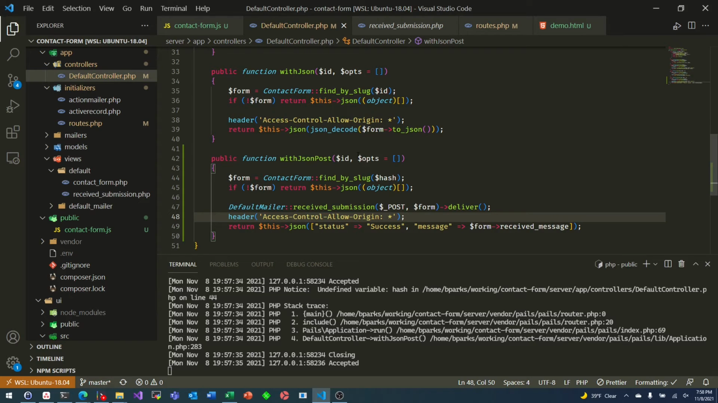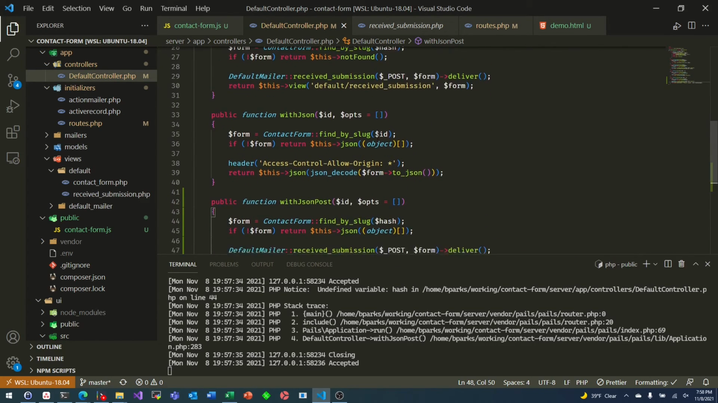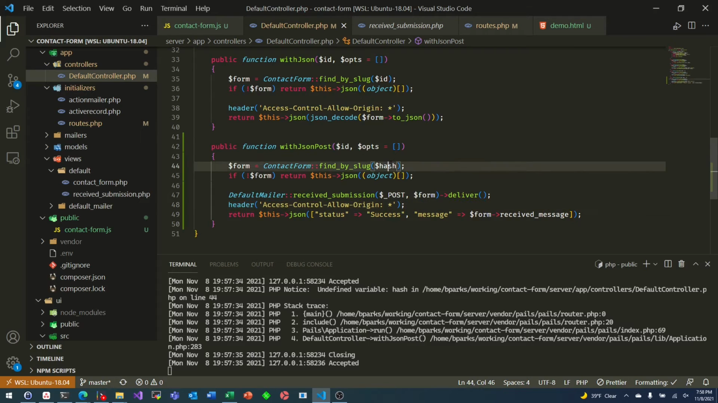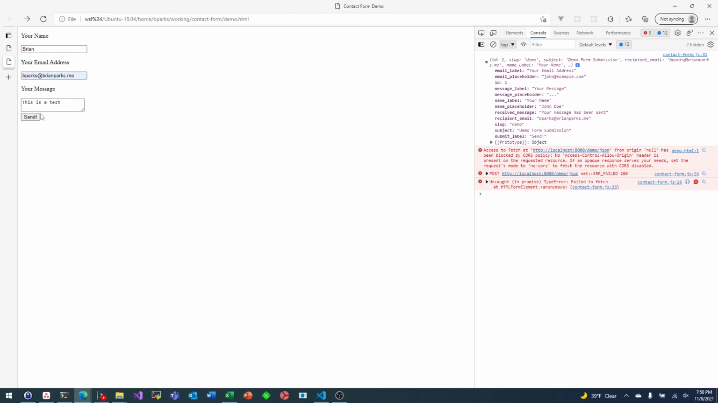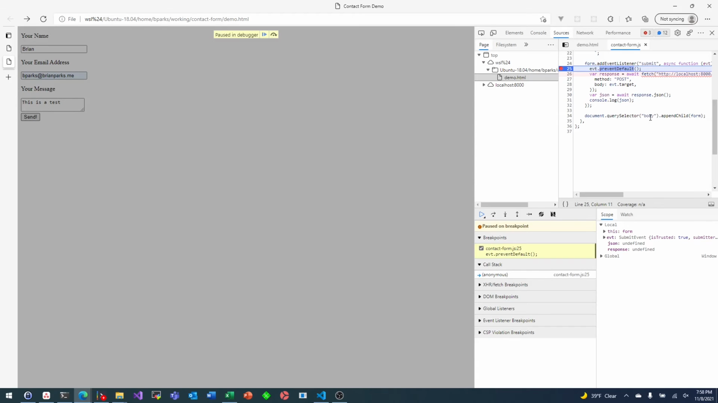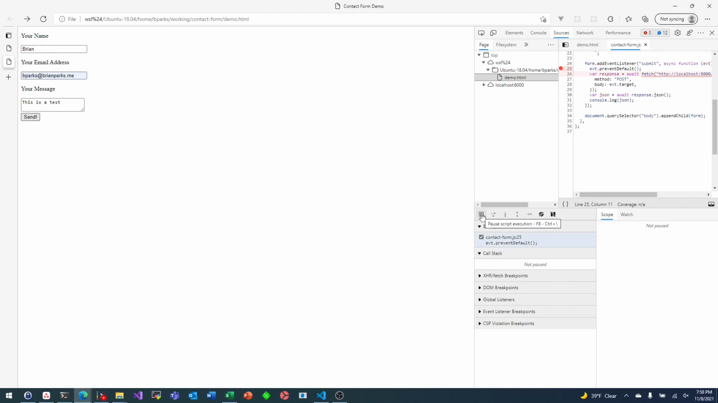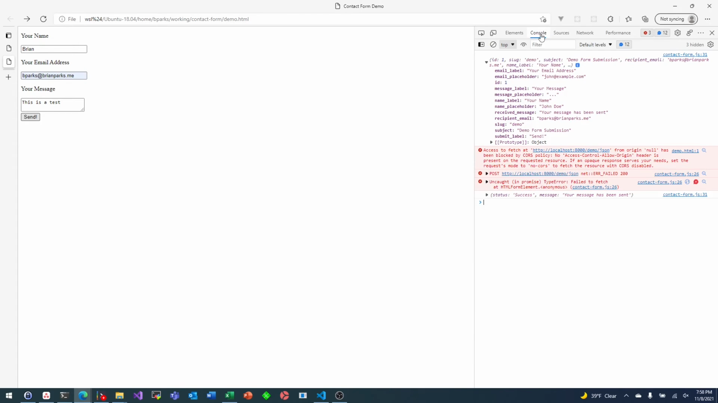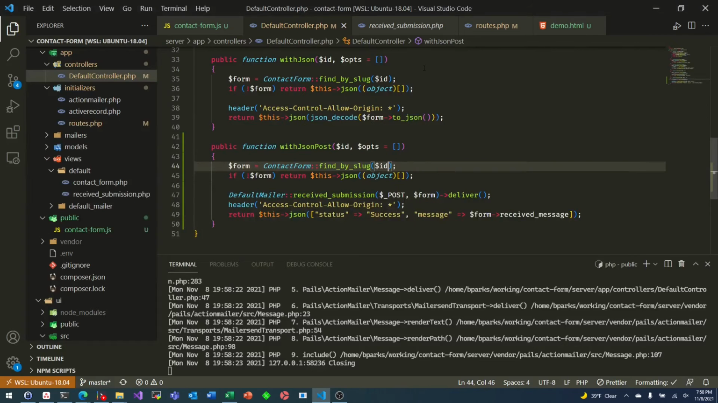And then with that, I tried sending a message again, stepped through, and saw what my response was. And it turns out that CORS had reared its ugly head again, not because I didn't have a CORS header, but because I actually had an error in my PHP, I was using a variable that didn't exist. Once I replaced that variable with the proper variable name, everything worked just fine. I got my message back, status success, message, your message has been sent.